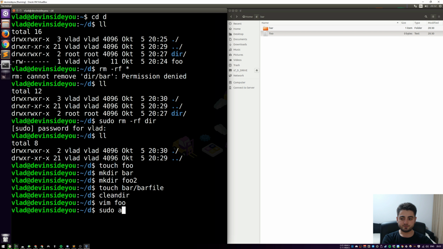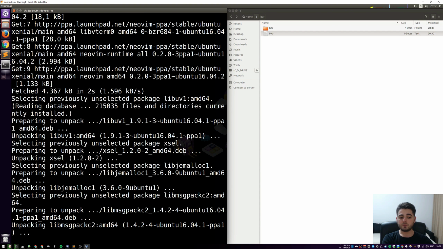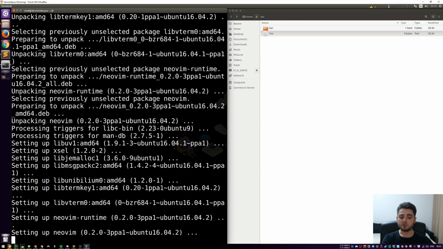So we need to add a repository. NeoVim ppa stable, enter, and now we just have to update the cache, and now we need to, in a few seconds, install NeoVim. Right? Yes, please. Right. So the way we run NeoVim is by typing nvim. So instead of just typing vim foo, we're going to say nvim foo, right? And now it runs NeoVim.